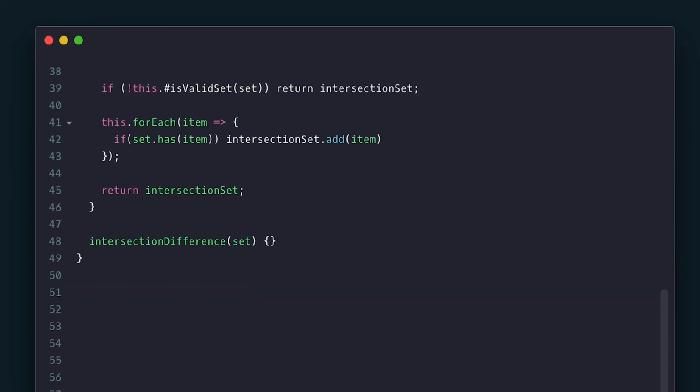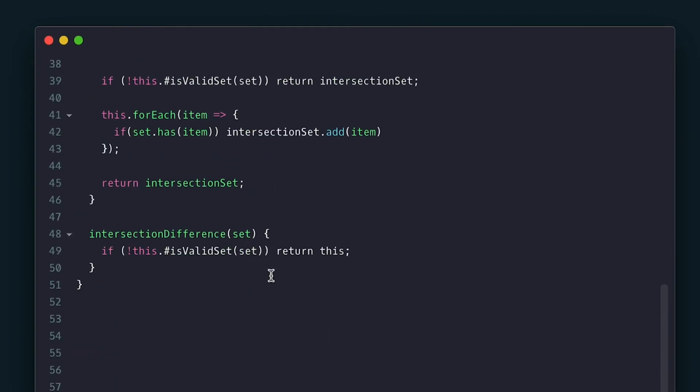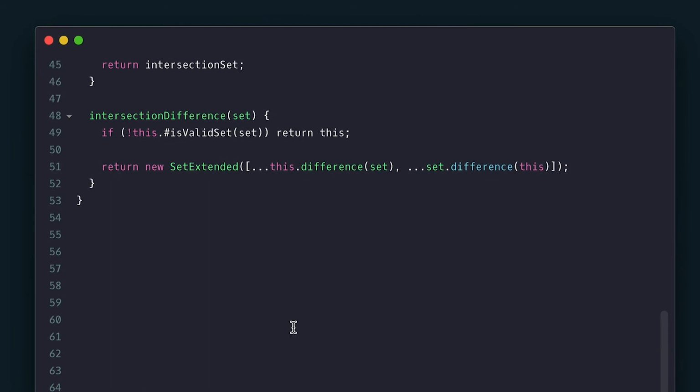Finally, in the intersection difference, we want to return a set containing only items that are not common in both sets. So all I do is create a new set with the difference of the set with the passed set and the passed set difference with the current set. Okay, now what we just created is a much more powerful dynamic set.